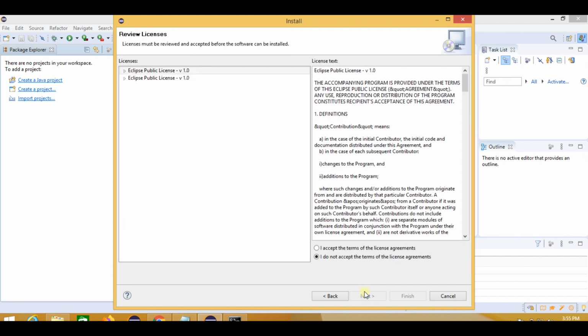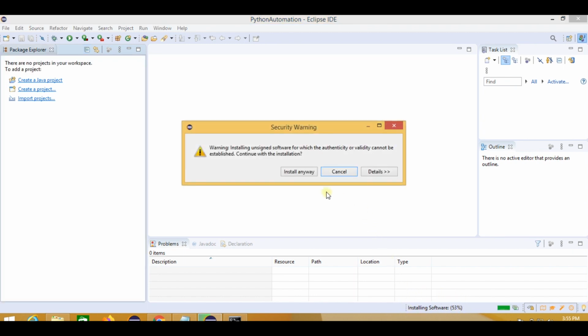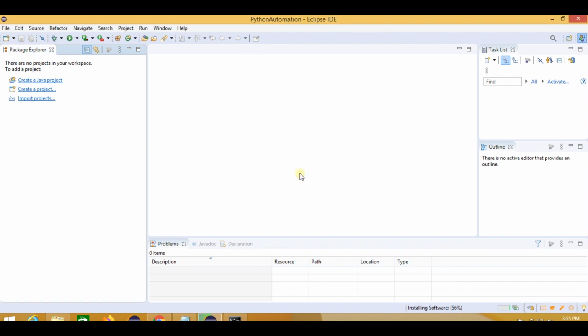then again next. Then we have to select the terms and conditions, and then we have to click on finish. Now it will start installing the plugin in the Eclipse. So as you can see here, it is displayed installing software and the percentage of installation process. So it will take some time for complete installation. We have to click on install anyway.